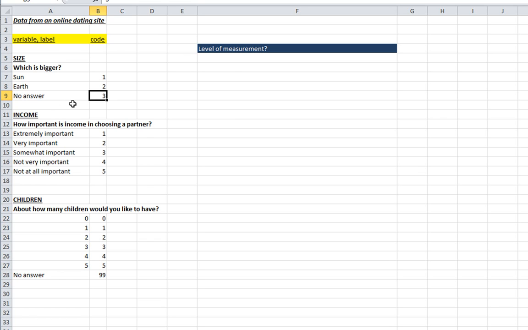So, as I said previously, the level of measurement of the variable is going to determine the statistics we can use to analyze it. So I think it's good to look at the level of measurement of each variable. So this one right here, which is bigger, sun or earth? These are not numbers, these are categories. So even though the codes are numbers, like all of the codes in your GSS data, these are actually categories and they cannot be ranked in any meaningful way. So this variable would be nominal.